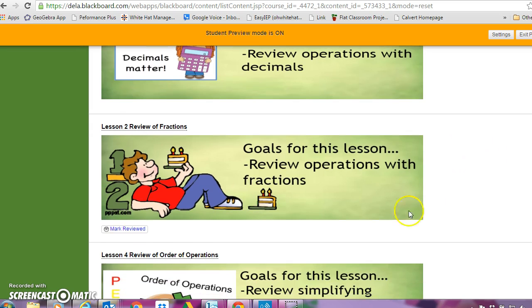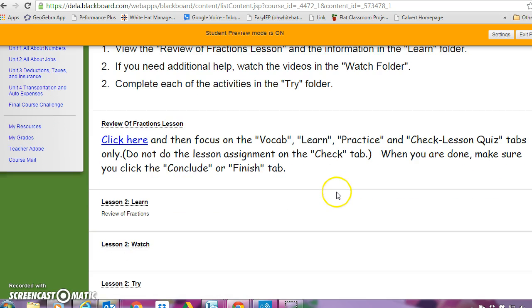For Lesson 2, the Mark Reviewed is actually right here. For some reason in this system I couldn't put it on the Try folder. So it's actually right here. So again, when he goes to Unit 2, he'll do the same thing. Come down here to the Review of Fractions lesson. He'll click on that. It'll open up the fractions lesson for him.